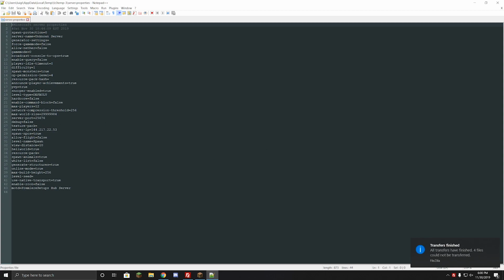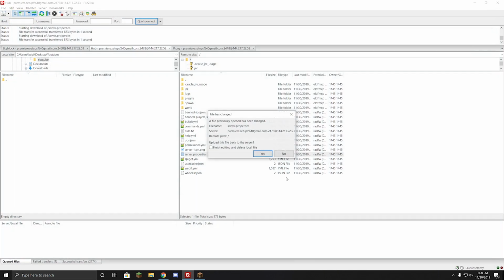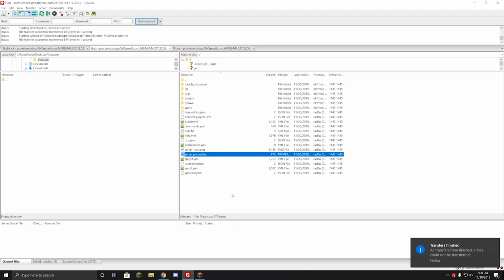On the bottom, there's going to be an option here on line 38 that says online-mode equals true. We need to turn that to false. So as soon as that's set to false, you go ahead and save the file, close it out, and then yes, upload it to the server. There we go. The upload is successful.